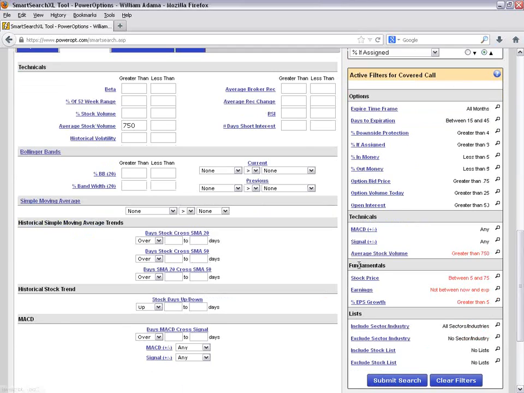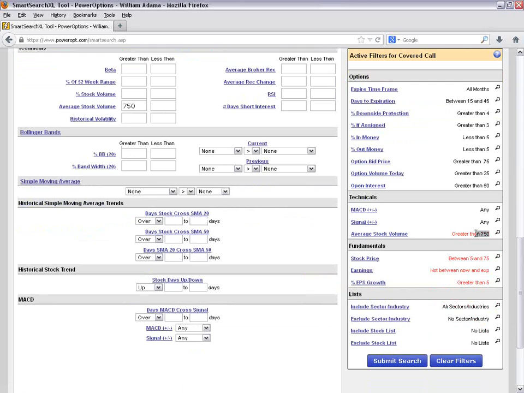All right, so that's not a lot of criteria for the stock, is it? I want to see some good volume in the stock. I know my price range, so I have to limit it to between 5 and 75 based on my account size. I want to avoid earnings in my covered call or my bull put or my naked put, and I want to see stocks that have grown 5%.